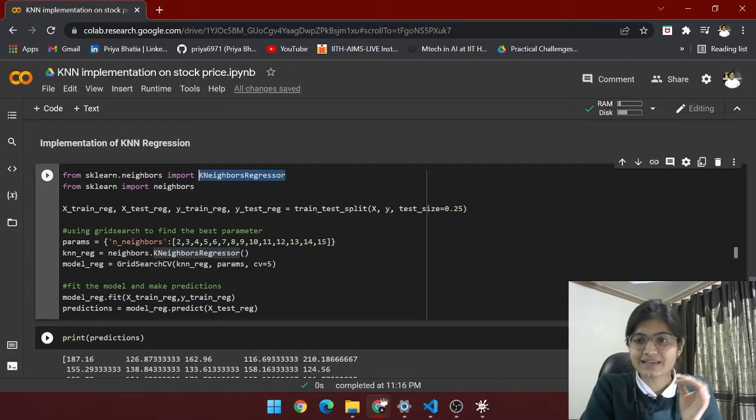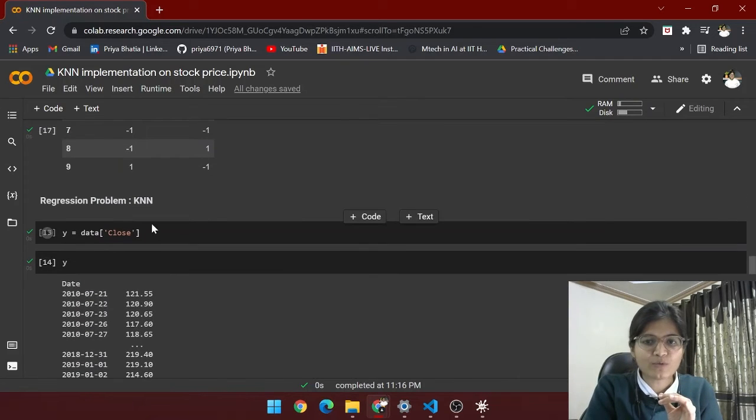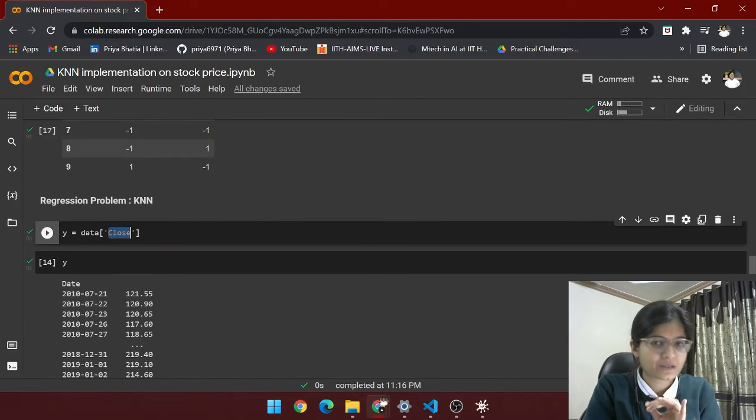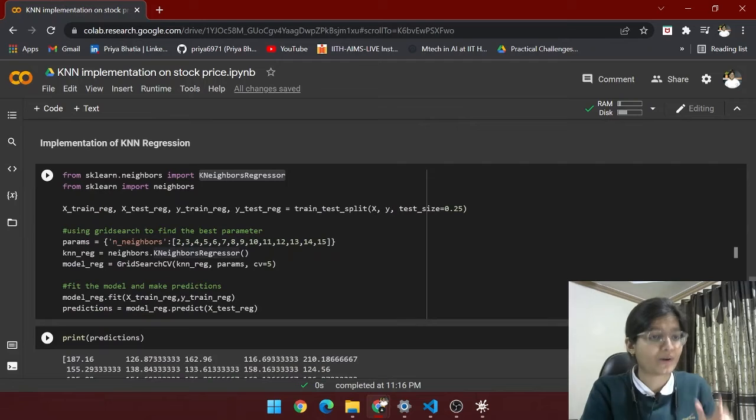So here, if you see, the Y value which I have is the data close. But in the classification problem, I had +1 or -1. I hope you are able to see the difference now. What is the difference between a classification and a regression problem?